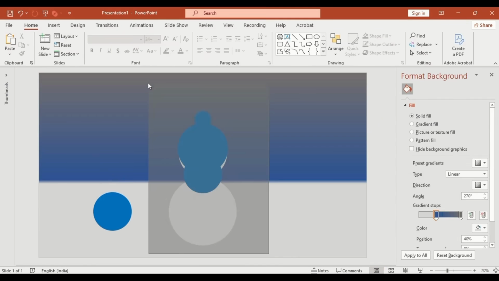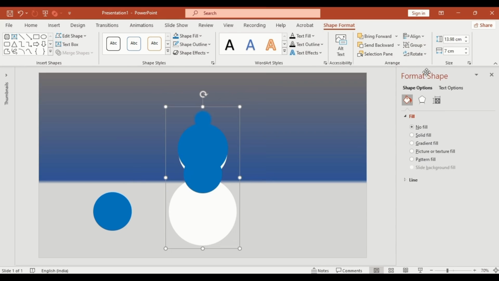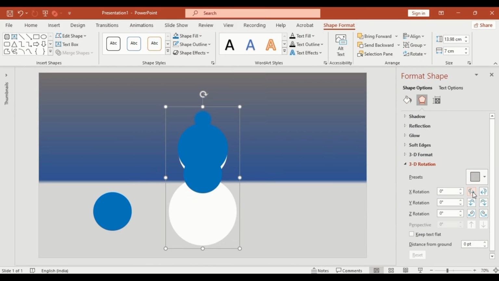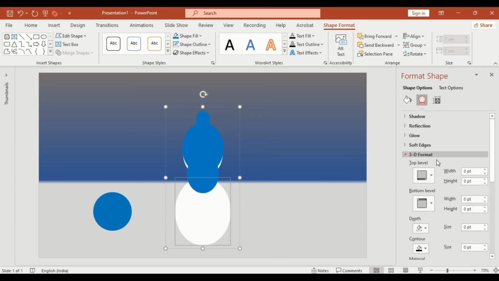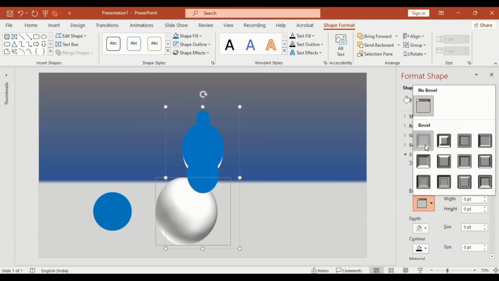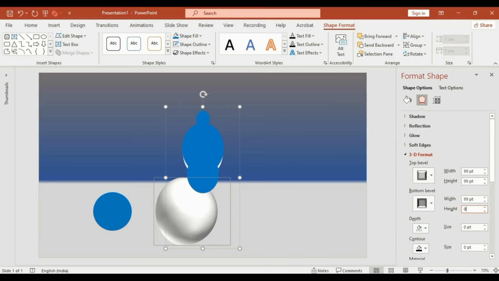Select all these shapes. Group them. Go to Format Shape. 3D Rotation. Set X rotation 325 for perspective. Next, add 3D depth. For the big oval, set top and bottom bevel to 99 each. For the middle oval, bevel 74 each.